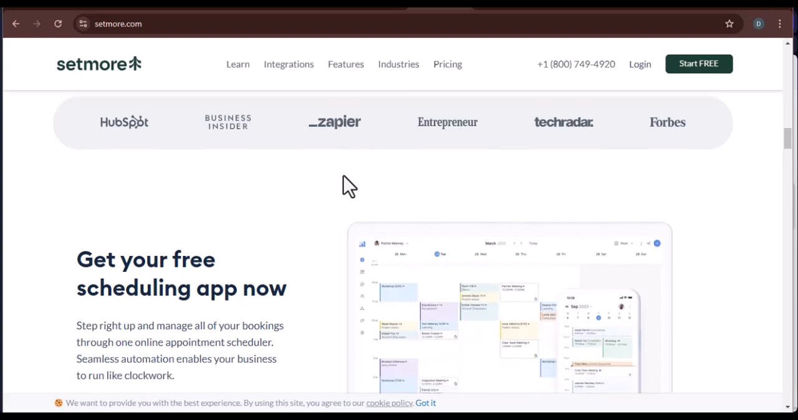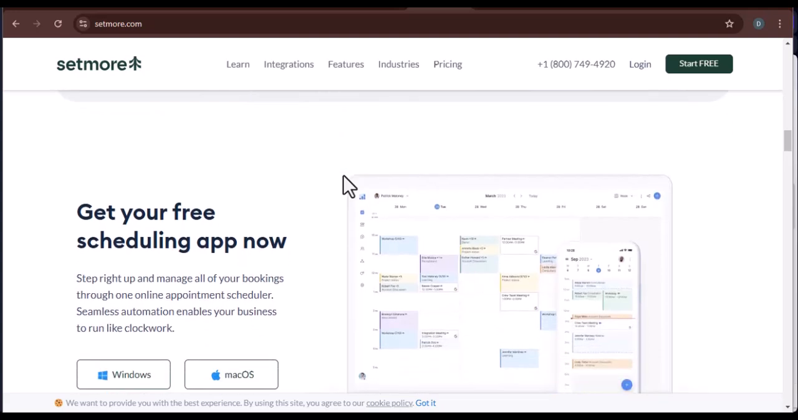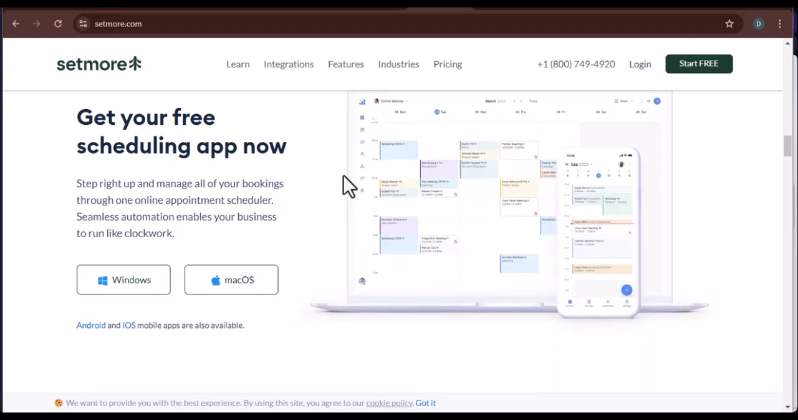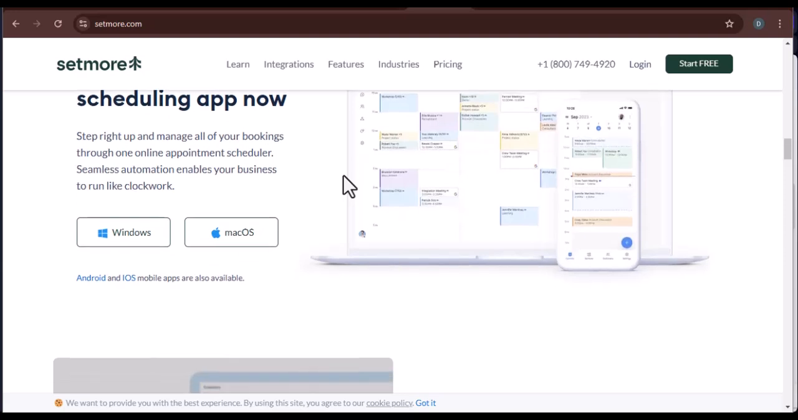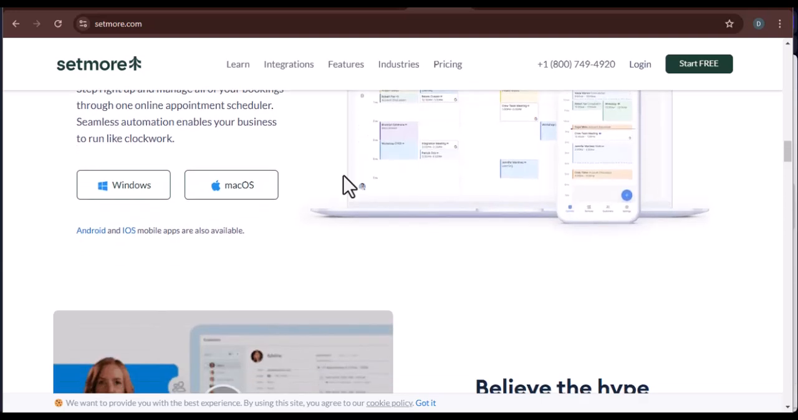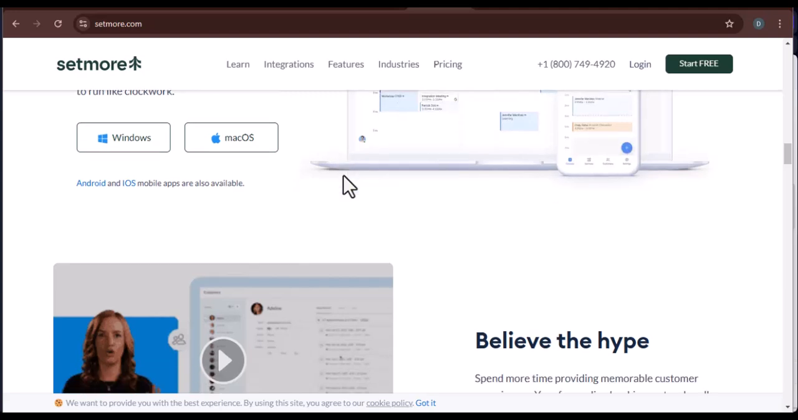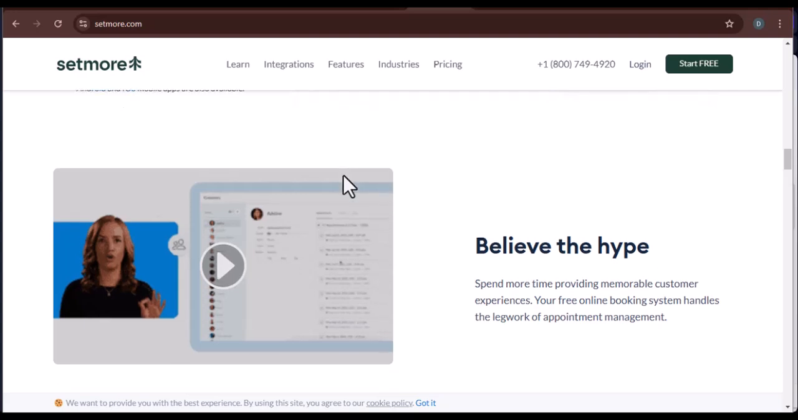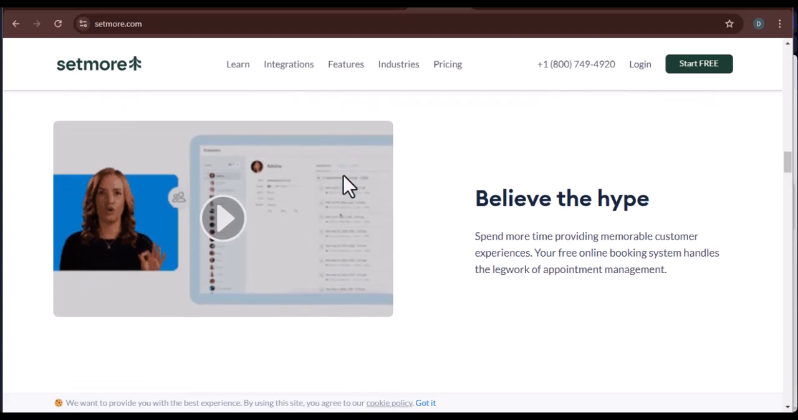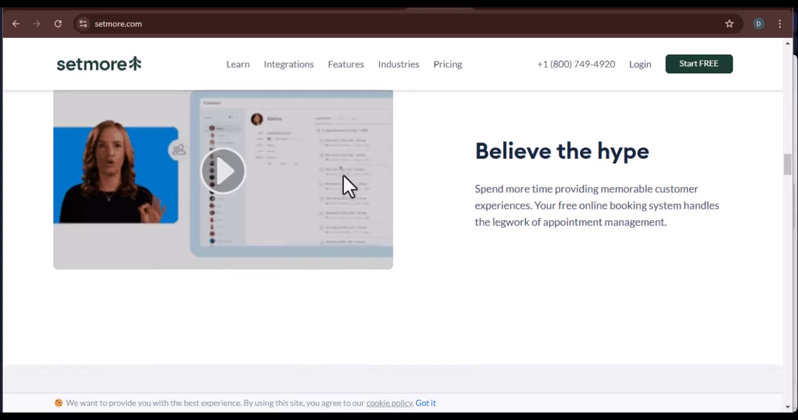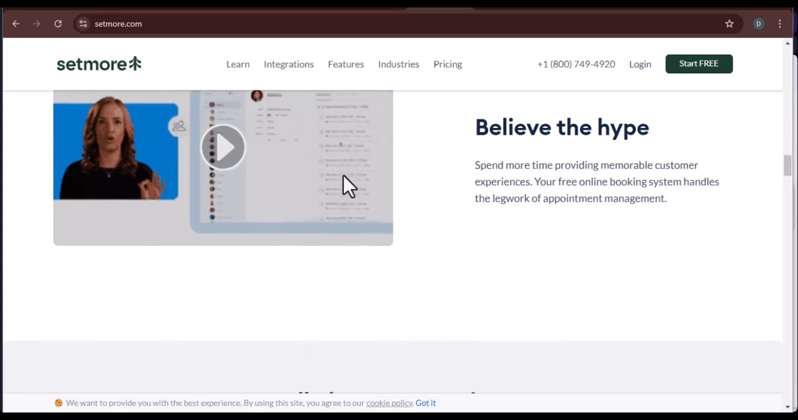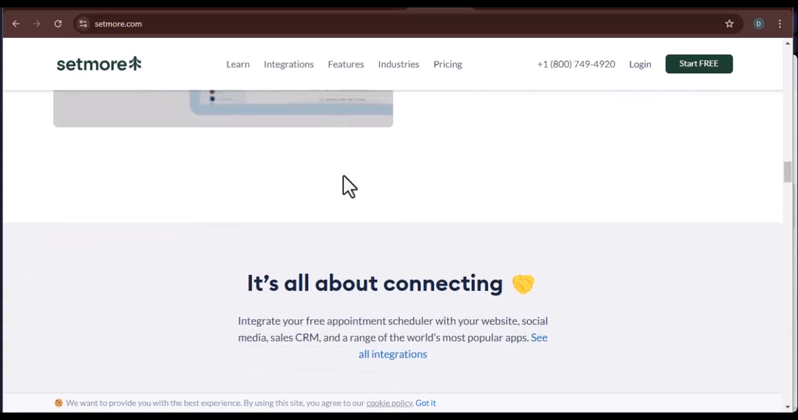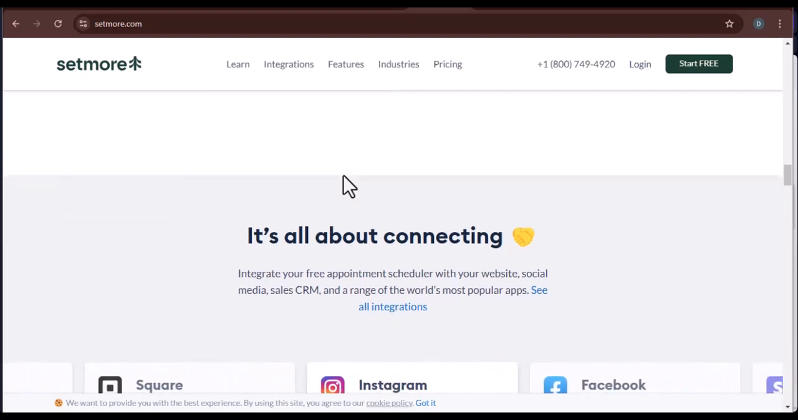Finally, let's tackle payment processing problems. You're trying to accept payments through Setmore, but transactions are failing or funds aren't appearing. This can be incredibly stressful for your cash flow. The first step is to verify your payment gateway integration. Setmore integrates with popular payment processors like Stripe and Square. Go to Settings, then Payments, and ensure that your chosen payment gateway is correctly connected and authenticated. Check for any expired credentials or pending verification steps required by your payment processor. Sometimes the issue isn't with Setmore but with the payment gateway itself.